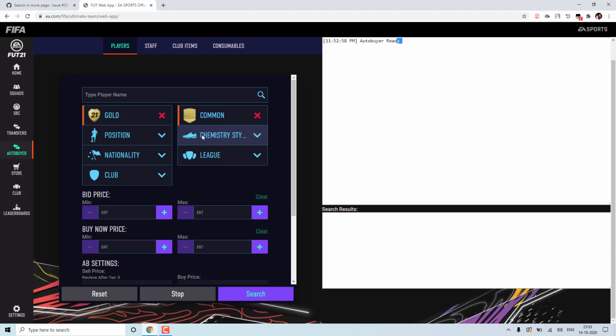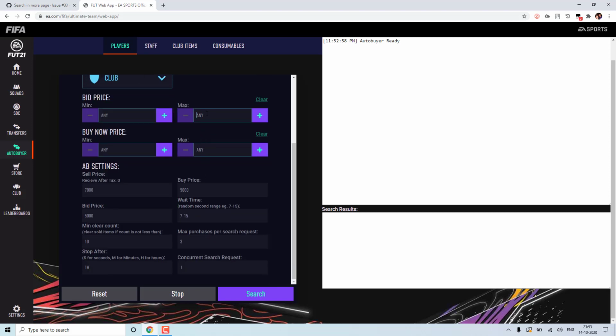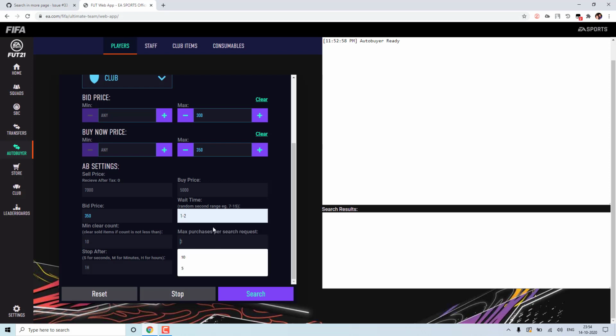So this I will keep as common. Max price I will keep as 300, 350. Bid price also I will keep as 350. Wait time I'll give as 1 or 2. Okay, 1 to 2. And max request I will give 5. Okay. So these are the two fields which I added now. I will walk you through them in a few minutes.